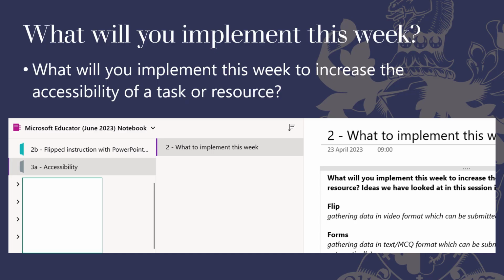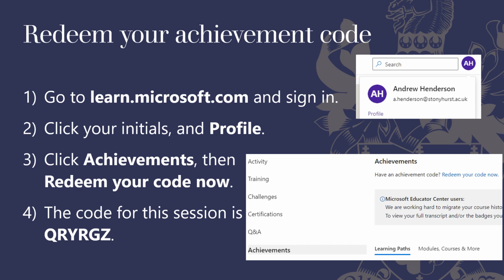So here is our second pausing the video moment. What will you implement this week to increase the accessibility of a task or resource? This is in your own folder, so if you hop over to OneNote now, pause the video and answer that question. There are a couple of ideas there for you to think about. And that's it for this session, really.